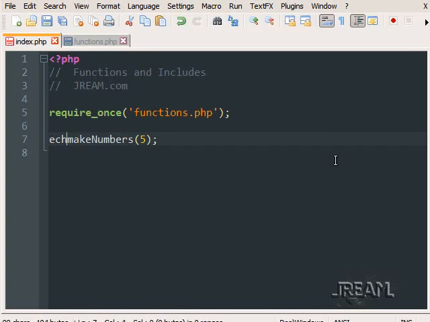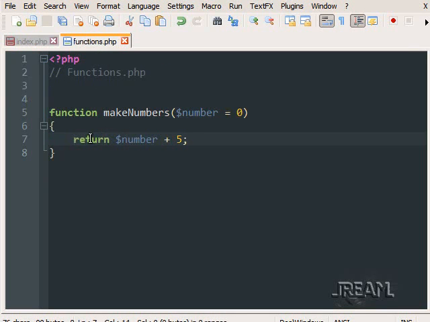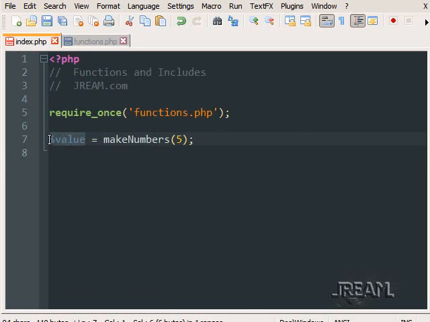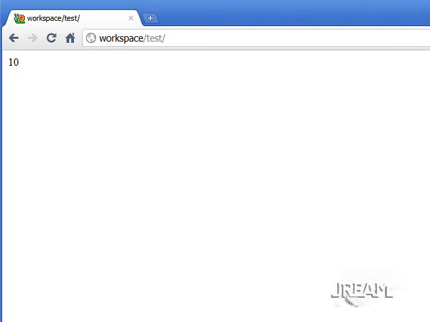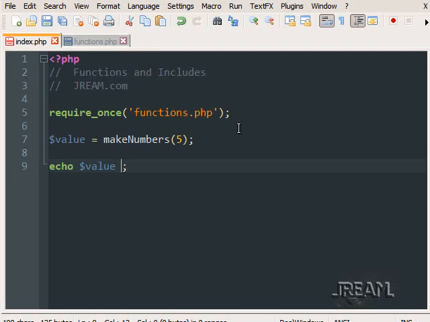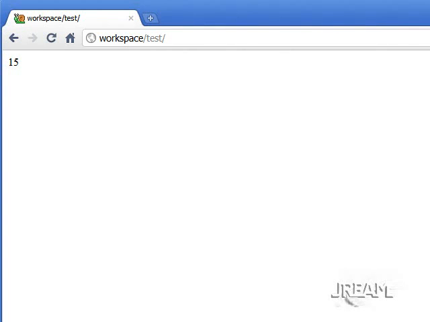So if you're monkeying with return values, you can do echo make numbers. It'll echo it. Or what you'll often do a lot is assign it to a variable. So now we have this function assigned to value, and whatever this returns right here, it's going to be stored in value. So you can do echo value, and it equals 10 again. You can still play with it and do echo value plus 5. Pretty cool.